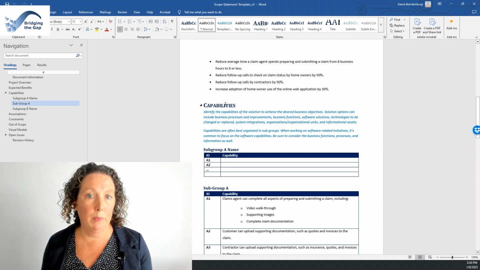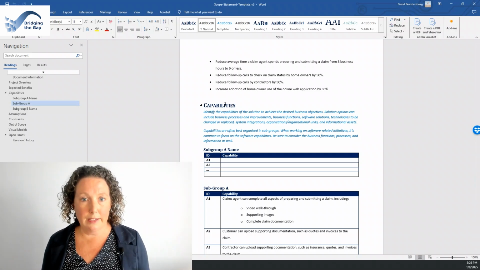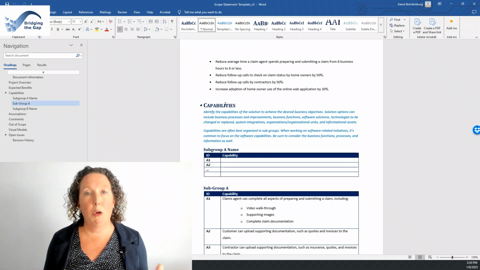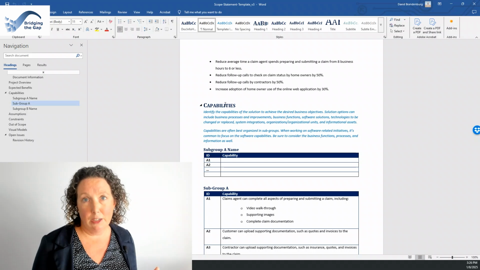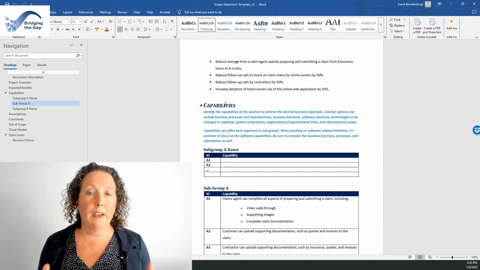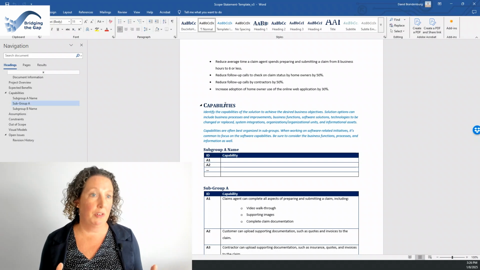So for example, on this project, the objectives could be: reduce the average time a claim agent spends preparing and submitting a claim from 8 hours to 6 hours or less. Reduce follow-up calls to check on claim status by homeowners by 50%. Reduce follow-up calls by contractors by 50%. Increase adoption of homeowner use of the online web application by 30%.